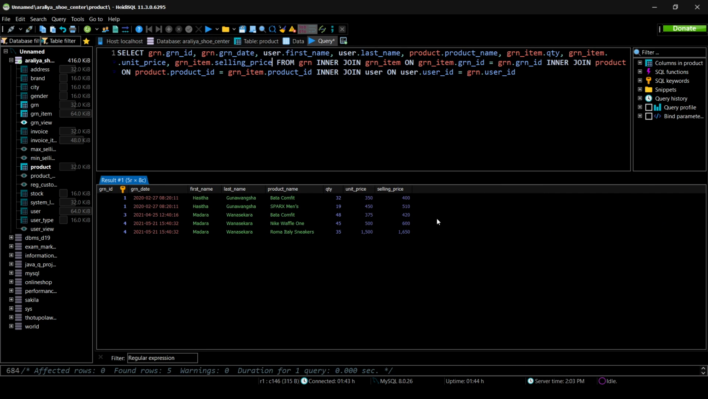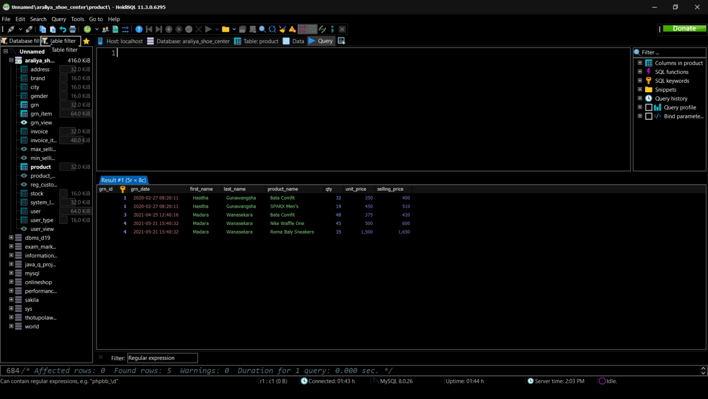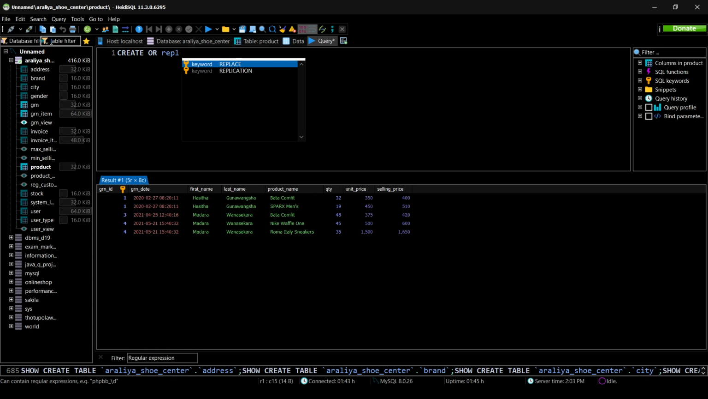Now we can use this query to create our view, but in this case we are not going to create a new view. We are going to replace these details with the previous view called GRN view we created earlier. Okay, we are going to replace the existing view. We have to use the keywords create or replace view, and we have to mention the exact same name of the view.